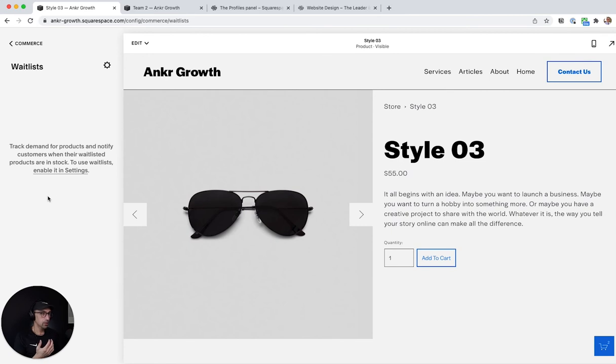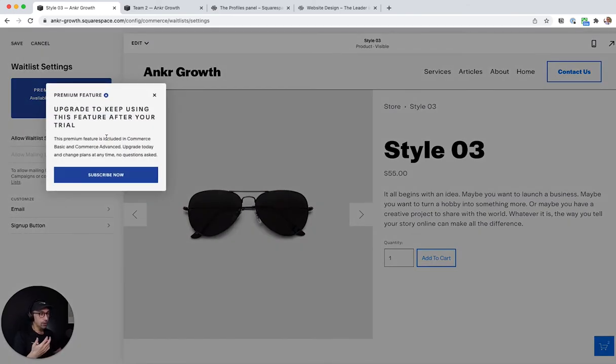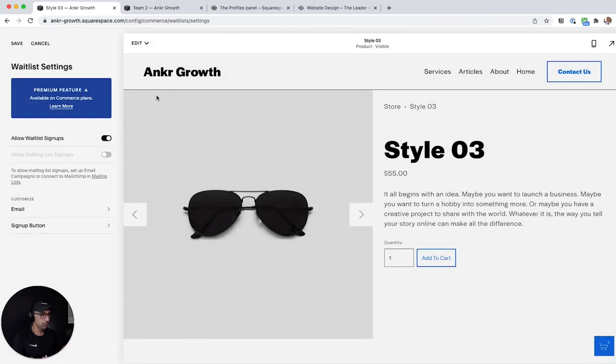What is a waitlist? So track demand of products and notify customers when their waitlisted products are in stock. So it says go to settings. You basically click on this gear wheel, or you could click here, click on that, and you could turn it on. So if you have products, on a demo site, if you have products that you want people to be able to purchase on a wait list, now you could set that up. You could set up an email form. You could set up a custom sign up button.